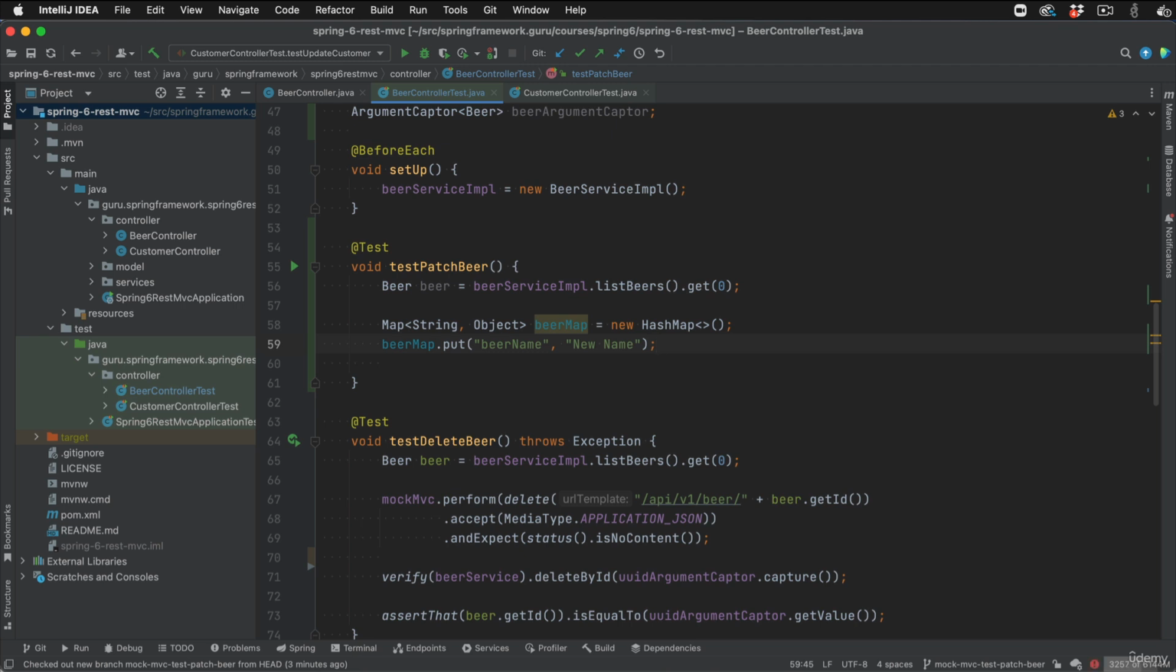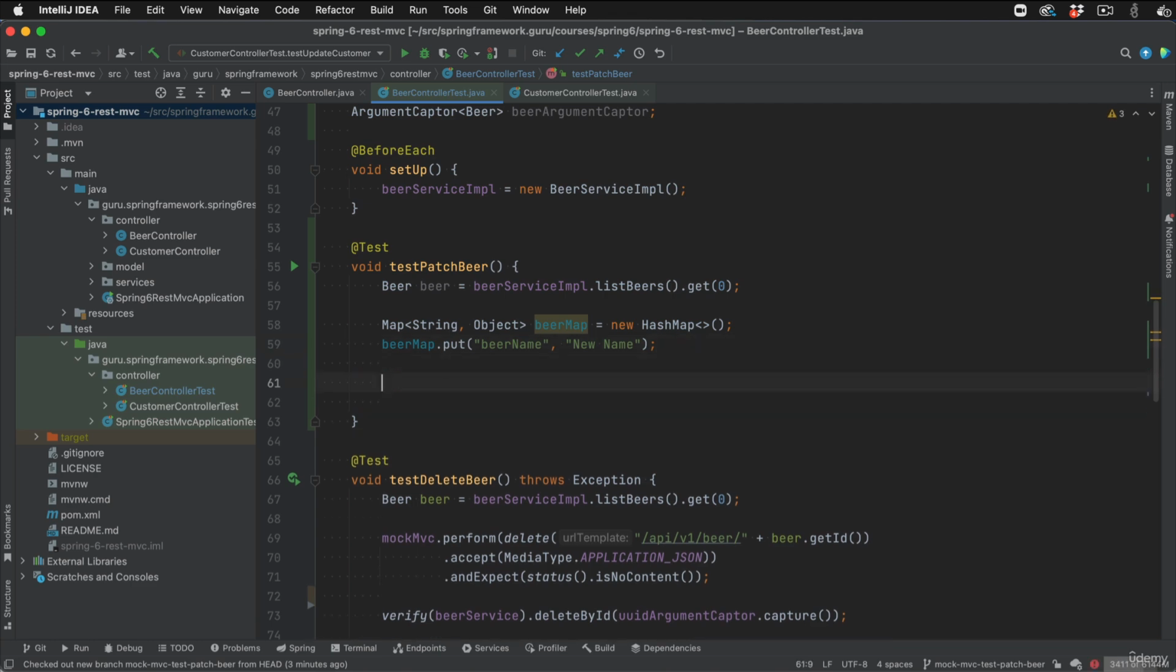They're not going to send out a fully qualified object. They'll just send the properties that they wish to be changing. And using a map object with just a string key and objects is a perfect way to set up some ad hoc JSON for testing.